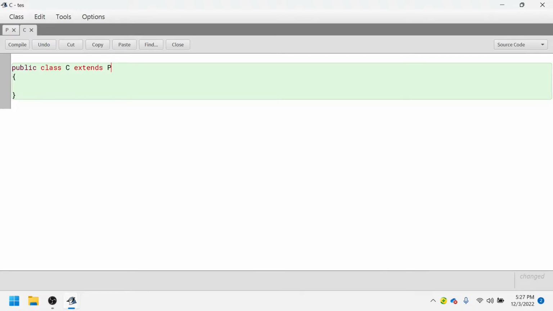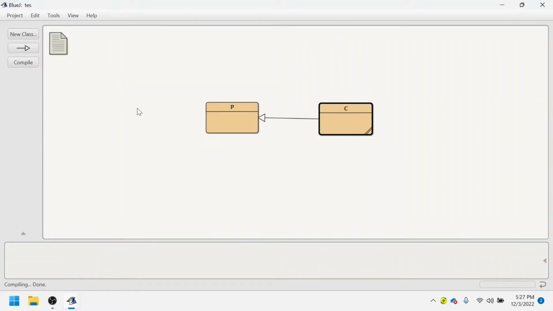By defining public class C extends P, I am telling the Java program that C is a class which is a child of the P class. Save the file, compile the program. Now you can see that in the BlueJ IDE, there is an arrow pointing towards the parent. This means that C is a child of the P class.